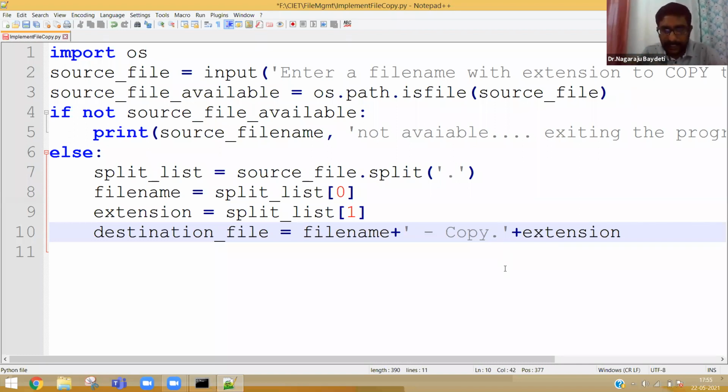So I put the dot here. Everybody see here. And then adding the extension. What is extension? For example, if it is py, py. If it is txt, txt. Now we formed the destination file name. Tell me if you have not understood line number 10.